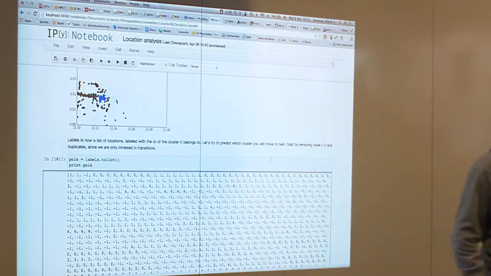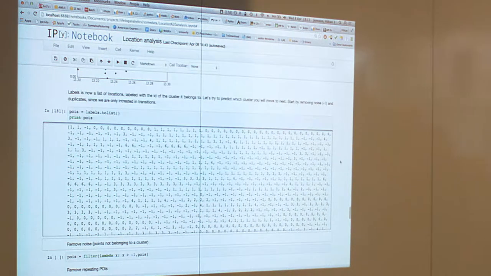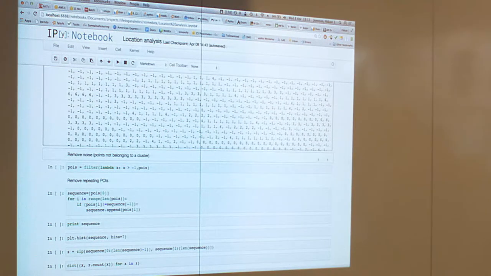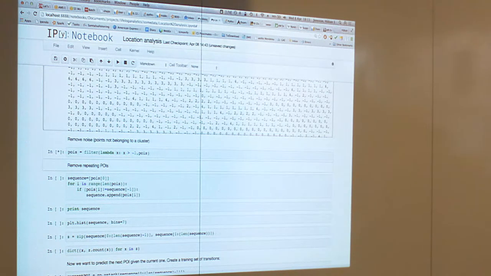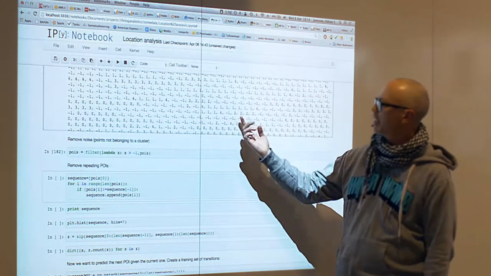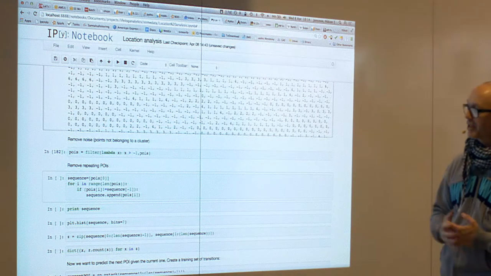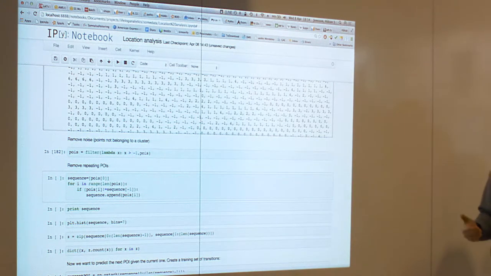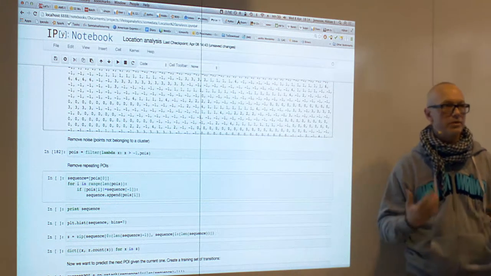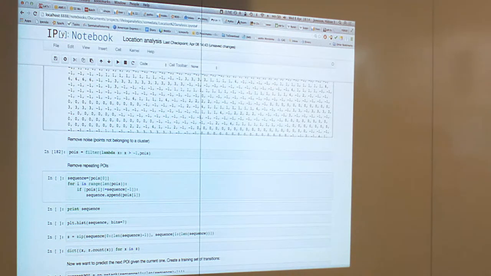So you can see there's a lot of noise here where the user is moving around and it's not actually belonging to any specific cluster. So if we remove those noise points and also any repeating points, because we're not really interested in how long the user stays now. I mean, if you want to do location prediction, that's a very important factor, how long the user stays at the place, or if you want to understand the semantics, what does this place actually mean to the user, it's an important factor. But in this case, let's just try to predict what the next place is.